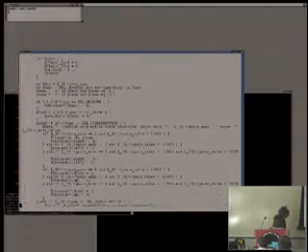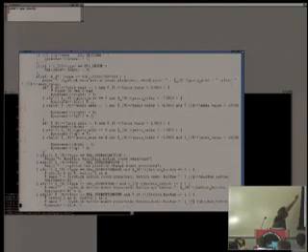Okay, finite state automata enemies. I promise you guys finite state automata enemies.